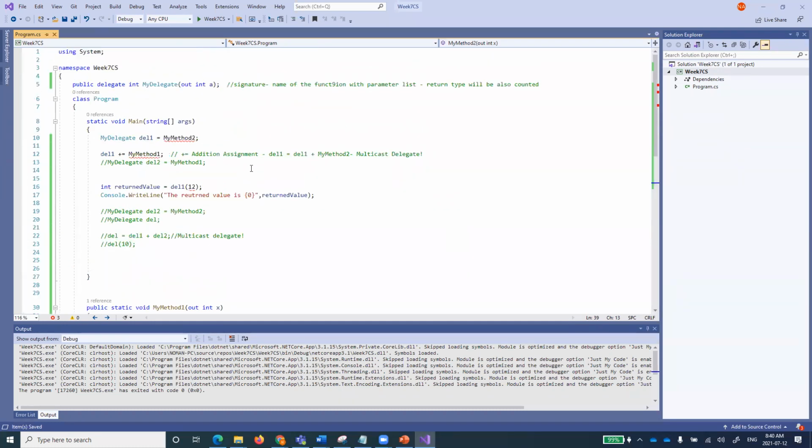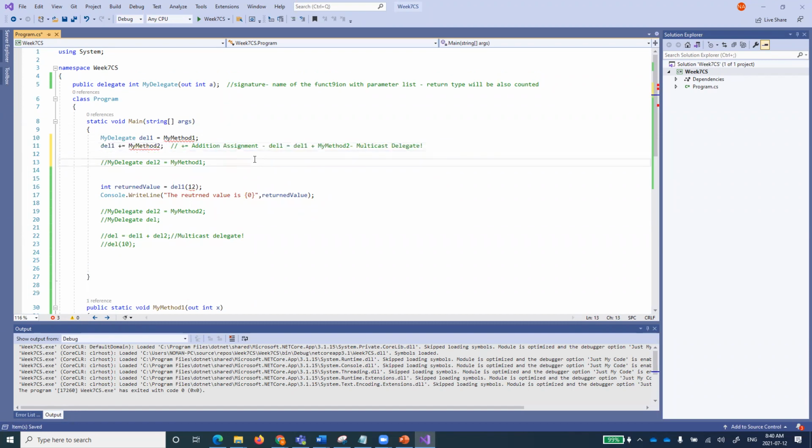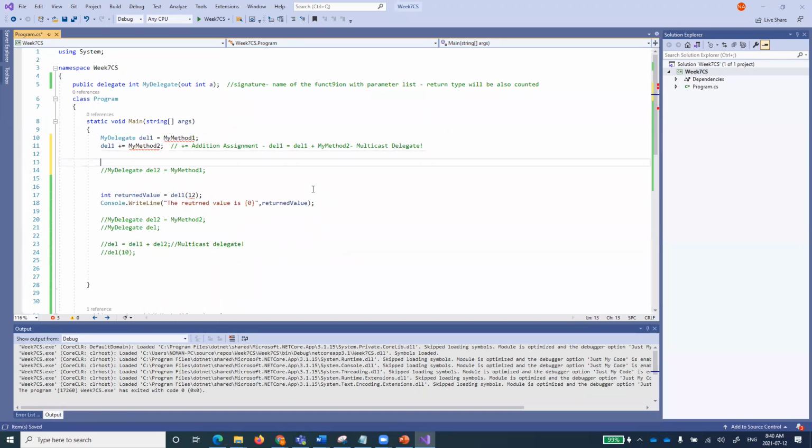So now I have to just use that one. Now my delegate has my method two. Let me make it in a proper sequence again, just so we can see the difference. So del1 is equal to my method 1 and del2 is equal to my method 2, and now del1 has these two methods together, and we can call this del1 and have a value. But of course, to have a value, we need another variable.